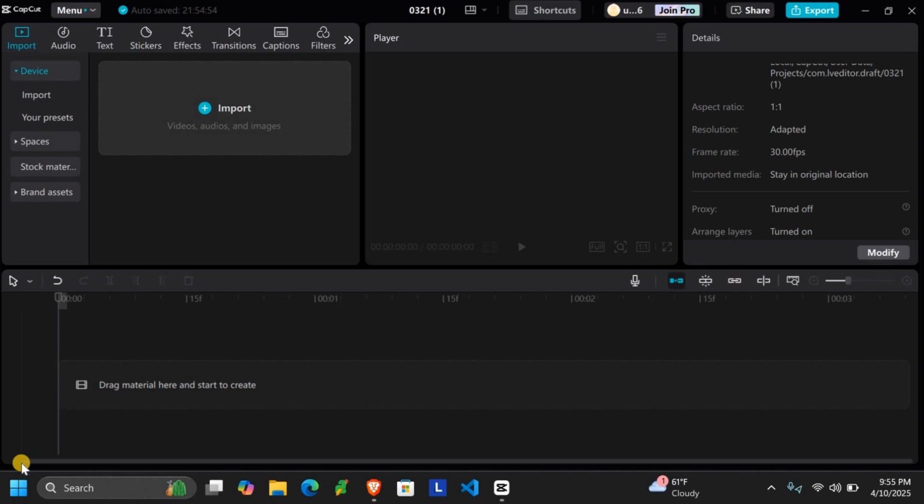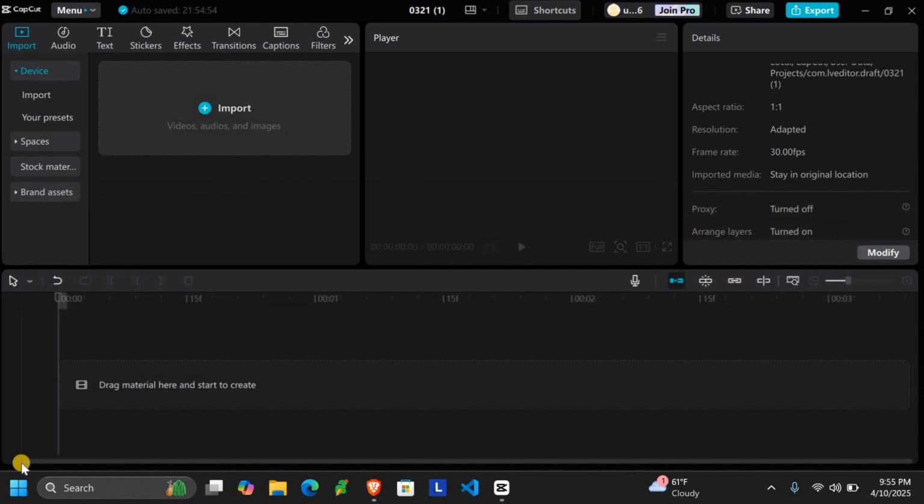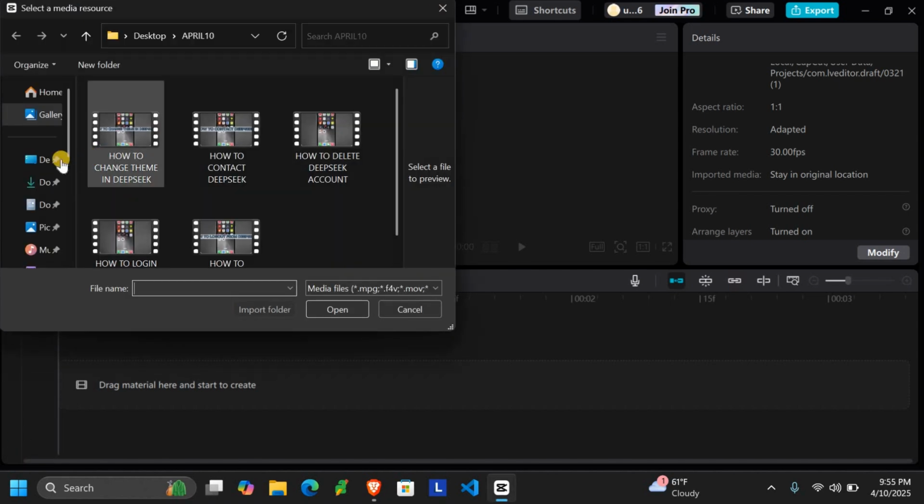In today's tutorial, I'll show you how to change the aspect ratio in CapCut on your PC. Whether you are editing for YouTube, TikTok or Instagram, getting the right frame size is the key. Let's jump right in. Import your video clips or photos.